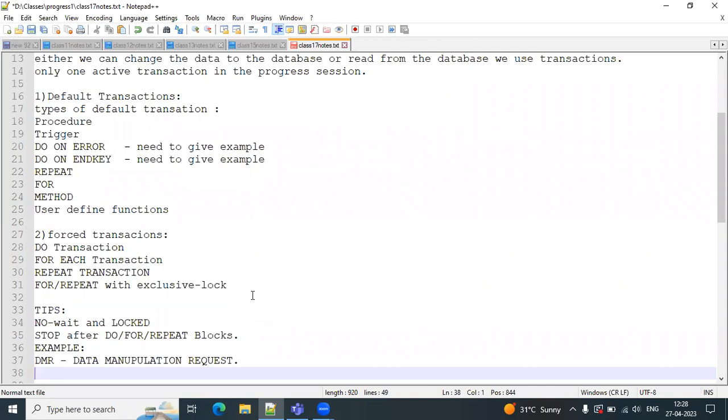Hello, can you understand? Yes. For manipulating data, we don't directly use the update statement. We just use DMRs. In the DMRs, we can update the data. Okay, understood? Any questions? Please let me know.